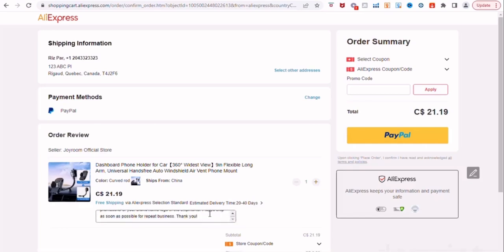So once that's done, the same thing, after confirming everything from here that is 100% correct, you can just click on this button and the order will go through. So that's how a drop shipping order is done from AliExpress.